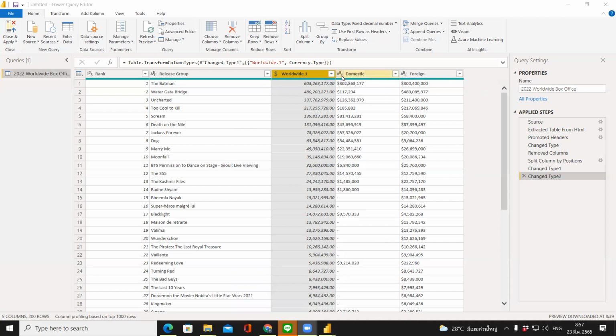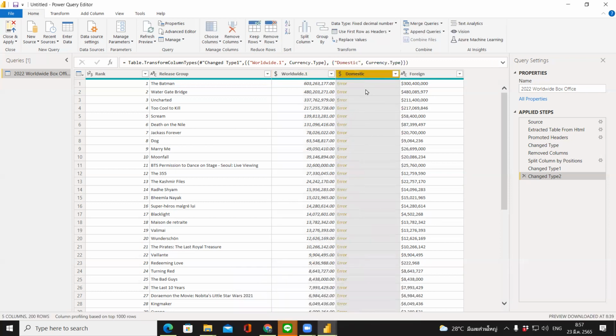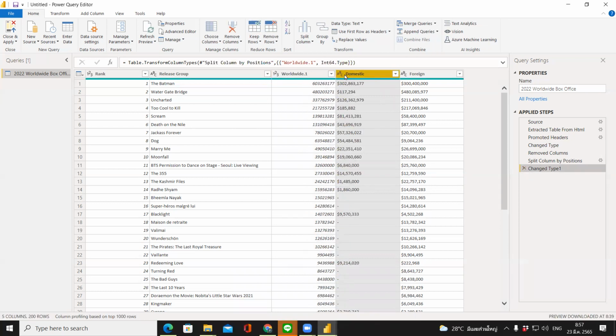Okay, so for domestic and foreign, when you have to make it as the currency data, you cannot change it straight away. What you have to do is try to split them first. If you ask me, is it the standard way to do? Actually, I can tell you that no, it's not. It depends on the different data that you are confronted with. In this one, because it has a leading dollar sign, I have to manage it by eliminating the dollar sign first.